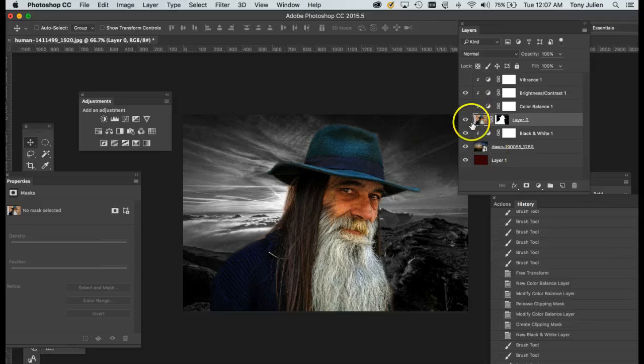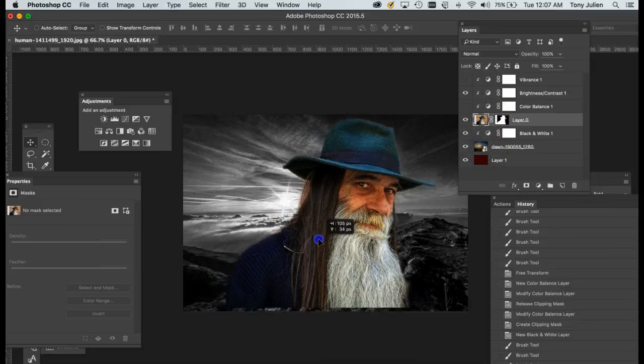But here, when you select it, you have the actual image on it.